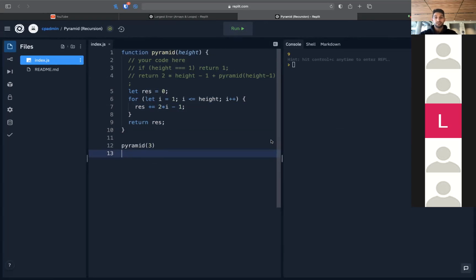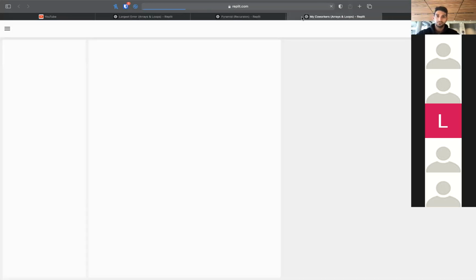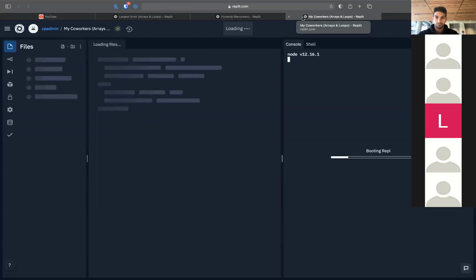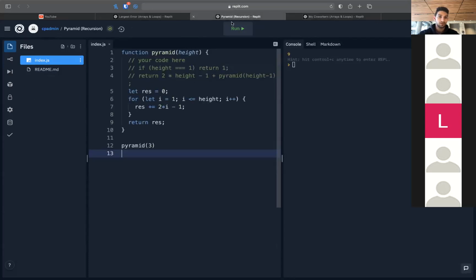So moving on to the next problem. My coworkers. This is an arrays and loops problem. Oh, I should delete this.